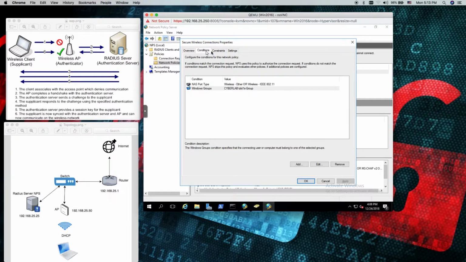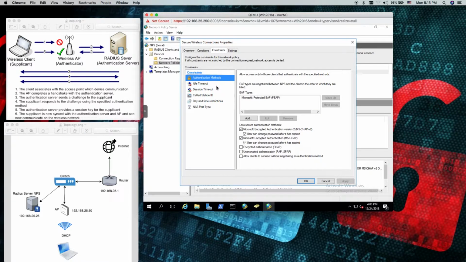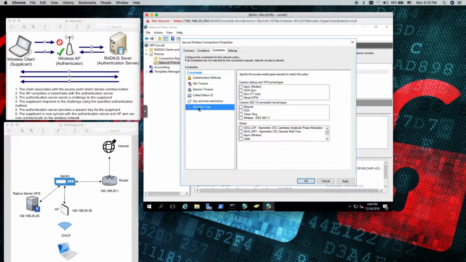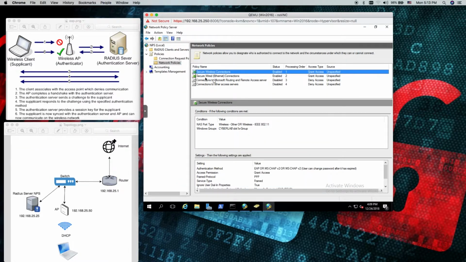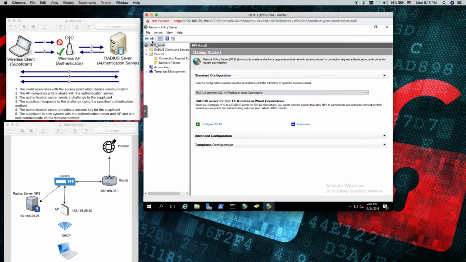So I'm interested in constraints. In constraints, we can disable MS-CHAP, as there are a lot of vulnerabilities with that protocol, and the NAS port type. In the NAS port type, you will click on wireless IEEE 802.11. Okay, we click apply and OK. And for best practices and to exclude any problem, I'm going to stop and start this service. It's going to take a few seconds.